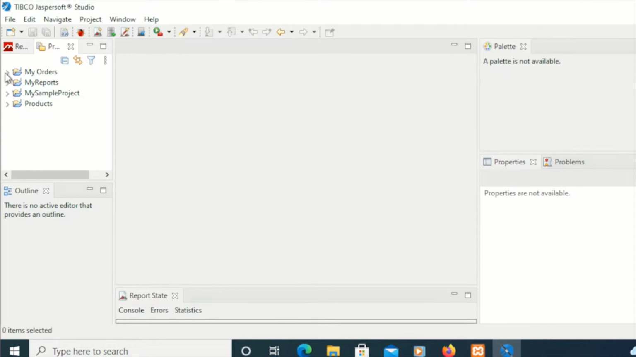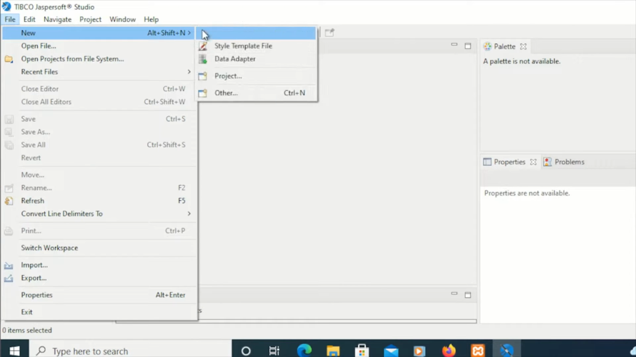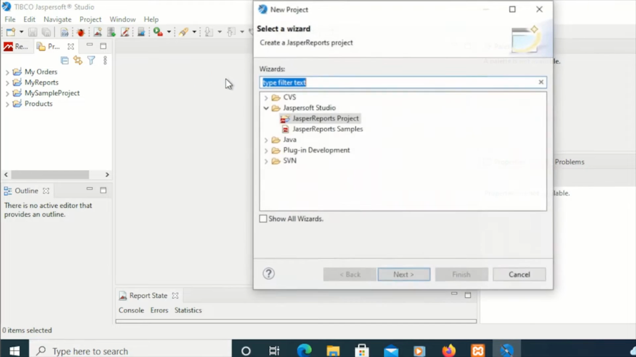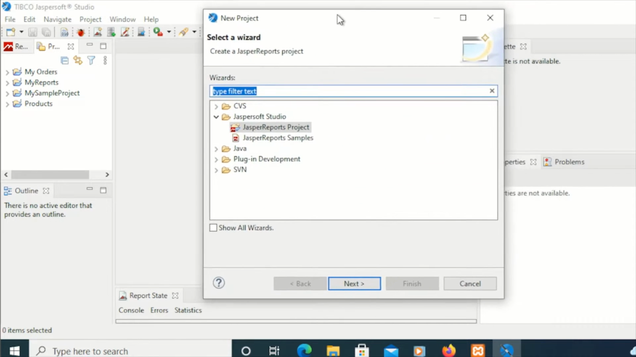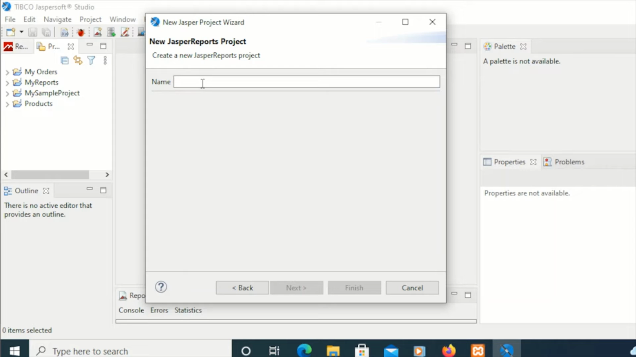To start with, I'm going to create a new project. If you are on this screen, just select this Jasper Report project and hit next. For our project, I'll name this Project Customer.